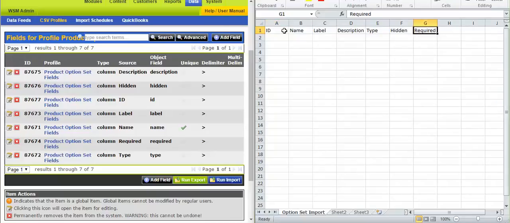What's important here is that the spelling and the look is exactly the same. It's okay if the capitalization is off, because the system does not look at capitalization, but it does look at spacing and spelling. So here I have ID, ID, name, name. If I were to put something different, like description when the source says description with different spelling or spacing, the system will not pair these together and it will not be put in correctly.